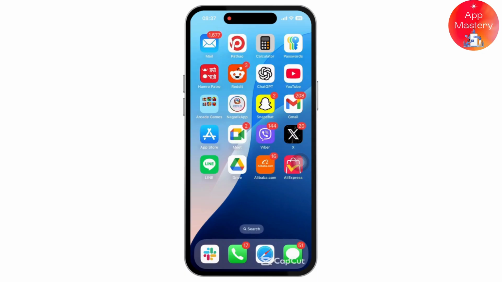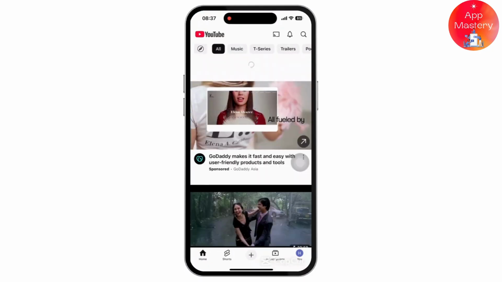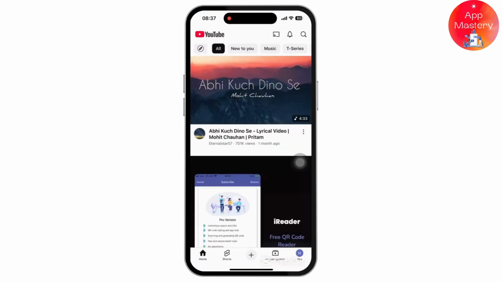First of all, you have to open the YouTube app on a mobile device and make sure that you are signed into your YouTube account. Once inside the YouTube app, tap on your profile icon at the bottom right corner of your screen and navigate to your profile section.